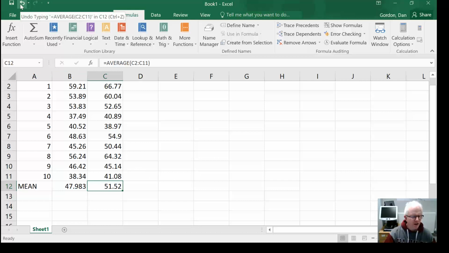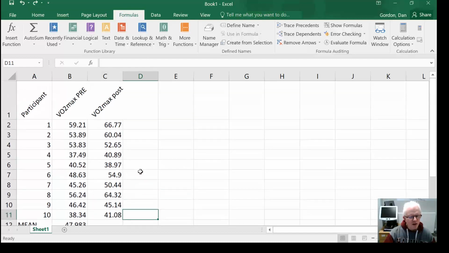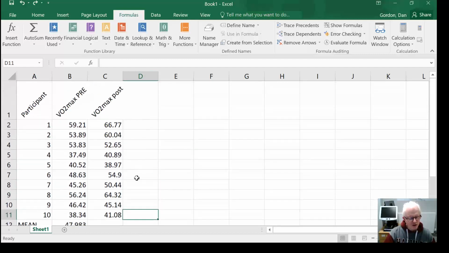So I'm going to get rid of that. I'm going to go backwards. I'm going to do an undo. And I'm going to demonstrate this. I'm going to drop into here some additional data just to show you. It doesn't matter what the data is, but show you what I mean.